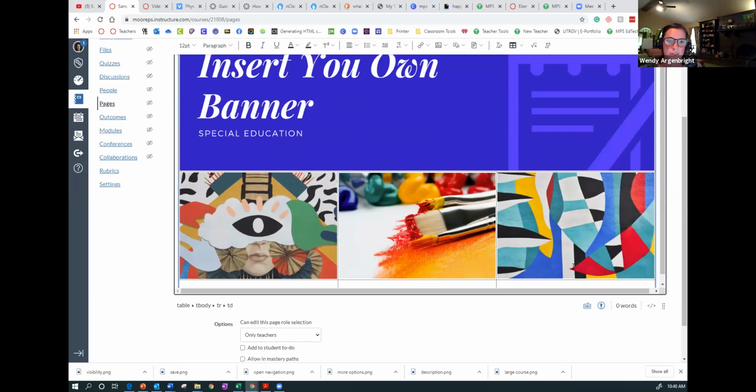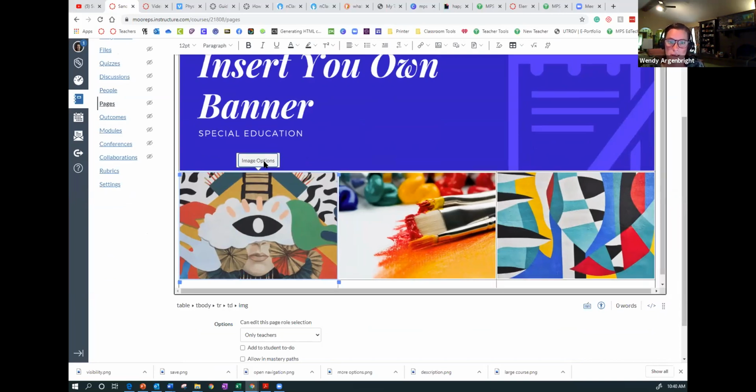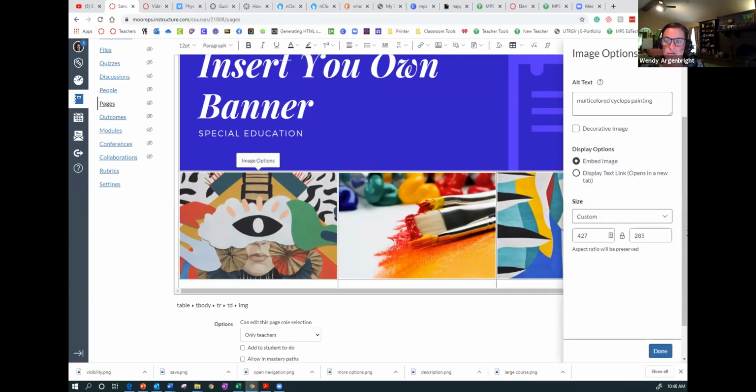Now, if you're doing this in Canva, you can just create the images using the same pixel size, or you can come in here and you can go to image options and you can change the sizes to make them all the same.